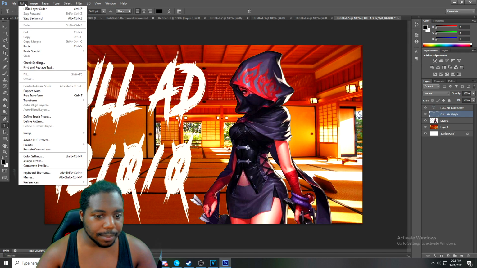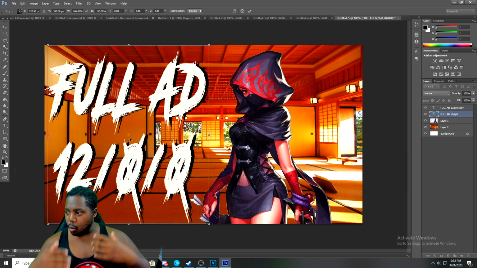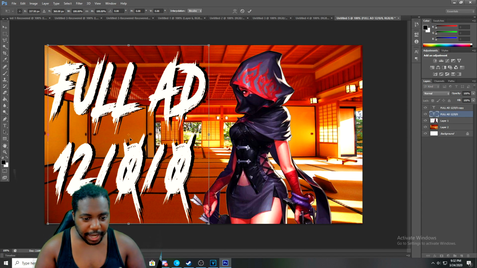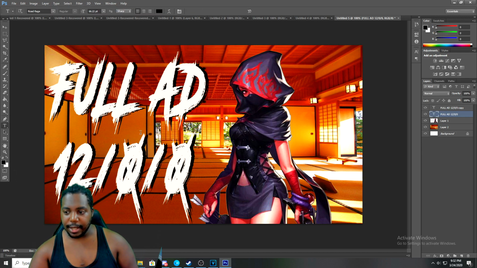So now that we have that black right there, we're going to free transform and put it behind it. That gives it more of a shadow effect. It's more full. It's really, really full. And then you can outline it as well.